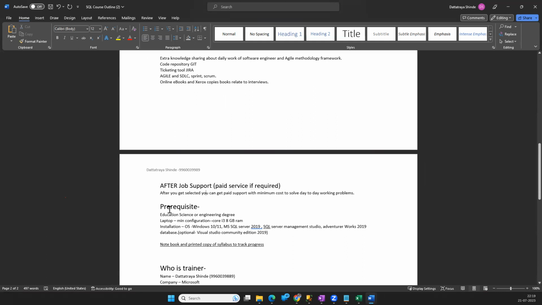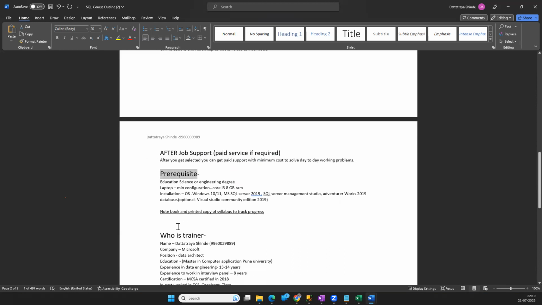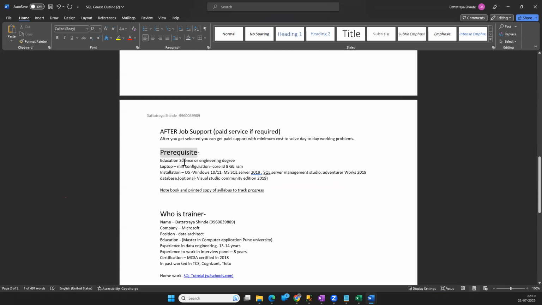Then, what is the prerequisite for this training? Education in a science or engineering degree should be there. This is very important. You need a laptop, and the installation you have to do was already provided in the group. You have to install these things. Then you have to buy one notebook, and a printed copy of the syllabus should be there.